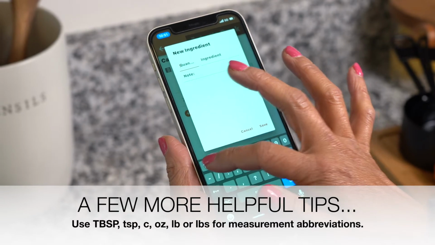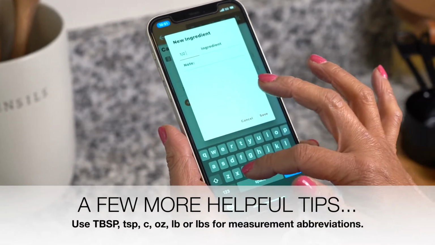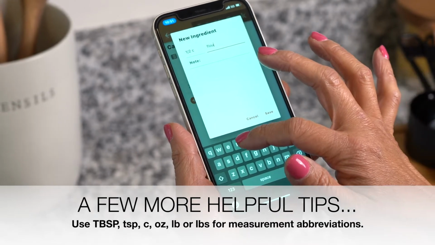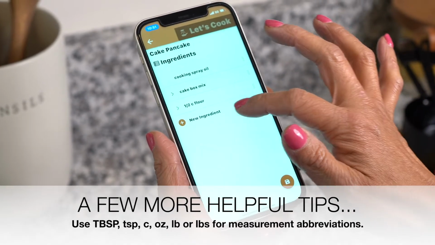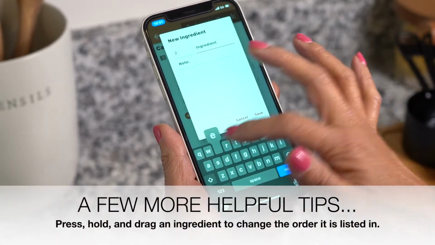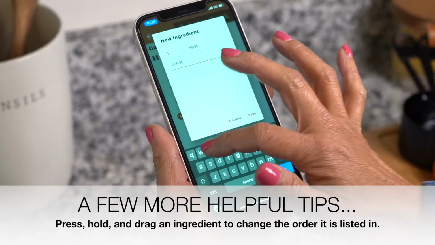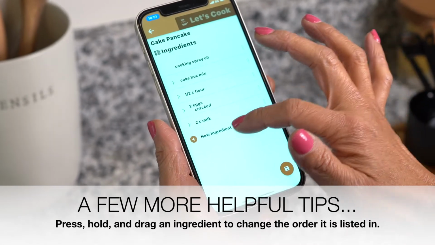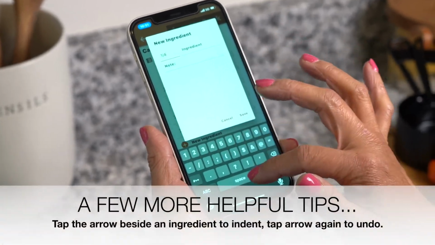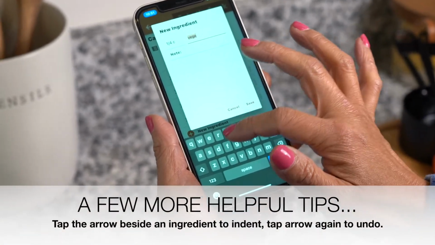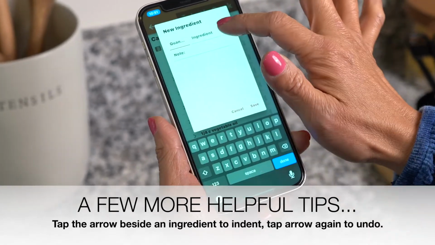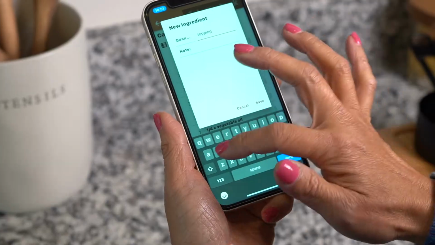A few more helpful tips when editing the ingredients section. Here's a few of the recommended abbreviations for ingredient measurements like cup, tablespoon, and ounces. If you want to change the order of an ingredient, simply press and hold the ingredient you wish to move and drag it up or down to change the order. If you need to group ingredients to be mixed together, tap the arrow to the left of the ingredient to indent the ingredient. Tap the arrow again to undo.